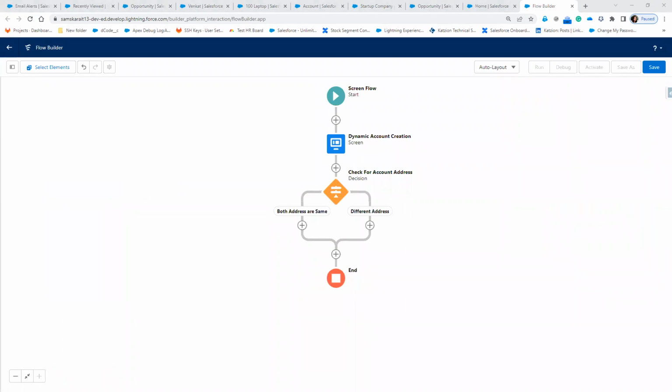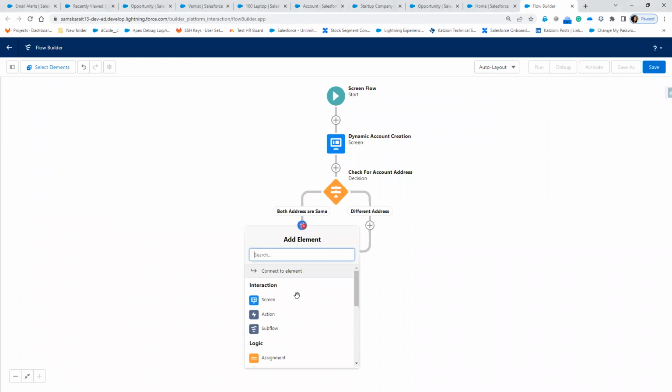Ma'am, can you open the assignment screen? Okay, so I have to build the assignment screen. It's not there. We have not saved it.